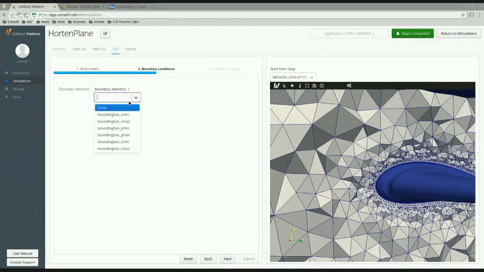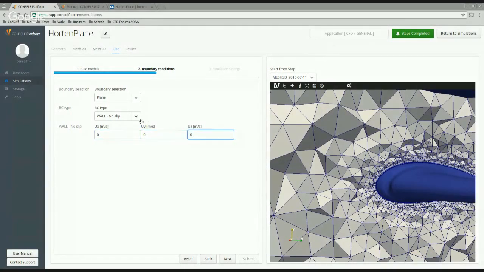So first, let's start with the plane. As we were saying at the very beginning, the plane is a surface, as a wall, that will apply friction to the air, so velocity on the plane will be 0. This is the so-called wall no-slip condition.